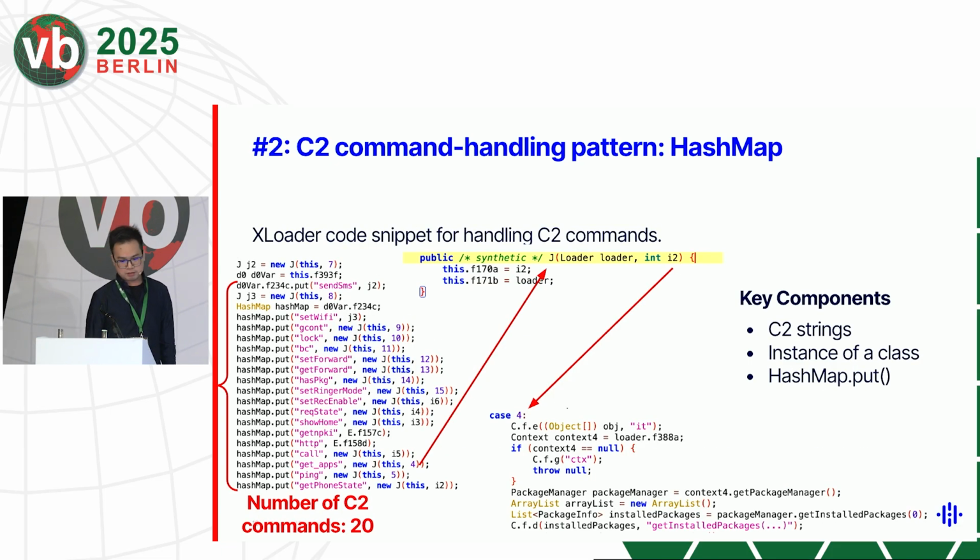This code from Xloader clearly shows the pattern. A HashMap is initialized, and the Android API HashMap.put is called rapidly to link it with 20 different C2 commands and their corresponding handler objects. On the left-hand side, you can see a series of HashMap.put calls. Each call associates a command string with a new instance of the J class. The second parameter, a number like 4, is passed to the J class constructor, which is an index to retrieve the actual handler logic that executes a specific malicious behavior.